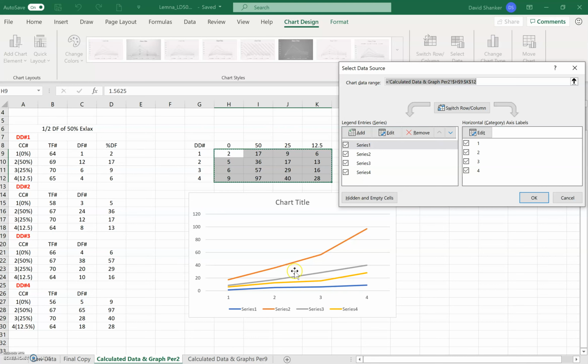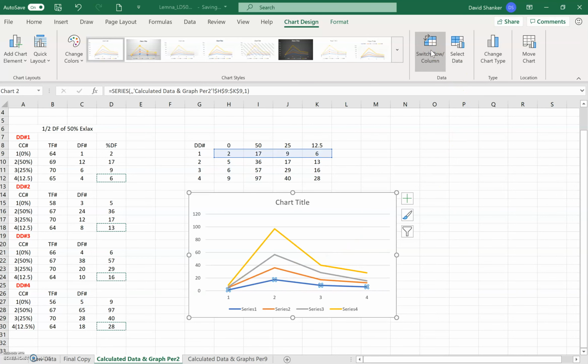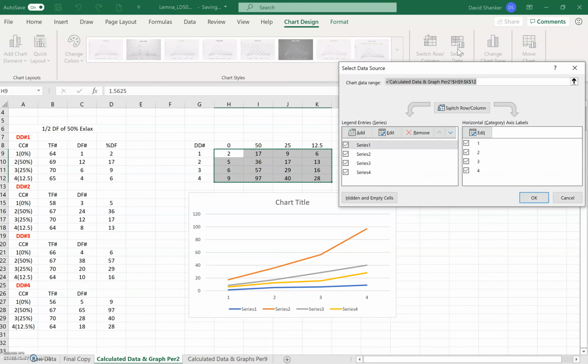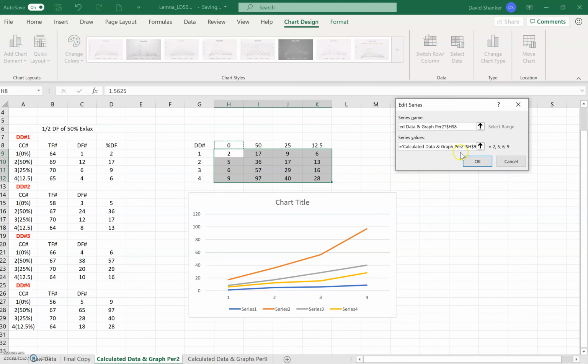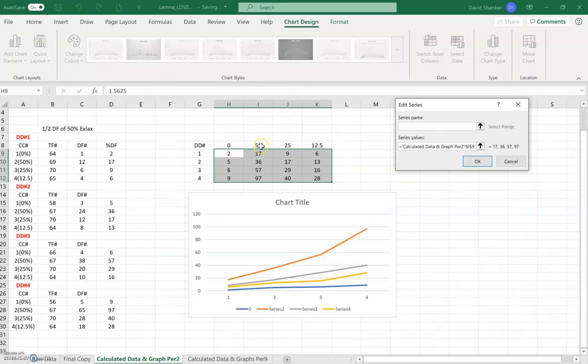First of all, which one is Series 1? Series 1 is the blue line. Which one is the blue line? To check that out, click on it. Oh, it's the 0%. Okay, let's try this again. Select Data. Series 1, Edit, 0%. Series 2, Edit. I think Series 2 is 50%.